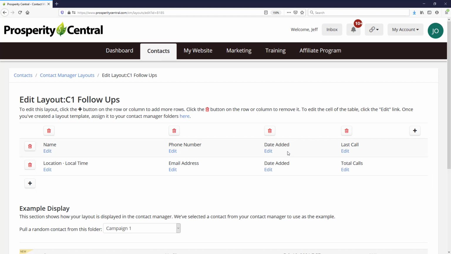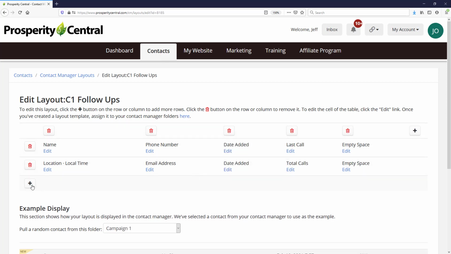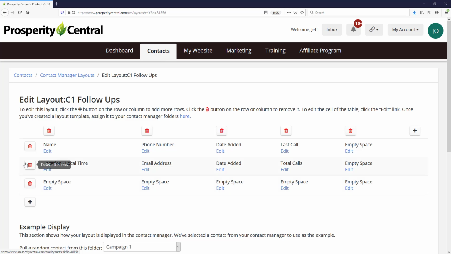And now we're going to start to identify the data points that we want to see when we're looking at a list of contacts. And more specifically, we're going to be doing this for our follow-up contacts. Now, there's a lot of data points that we could add to our layout, but on our training today, we're going to keep it simple. We're going to go ahead and add a new column. We're also going to add a new row. So we're going to do it 3 by 5 here.